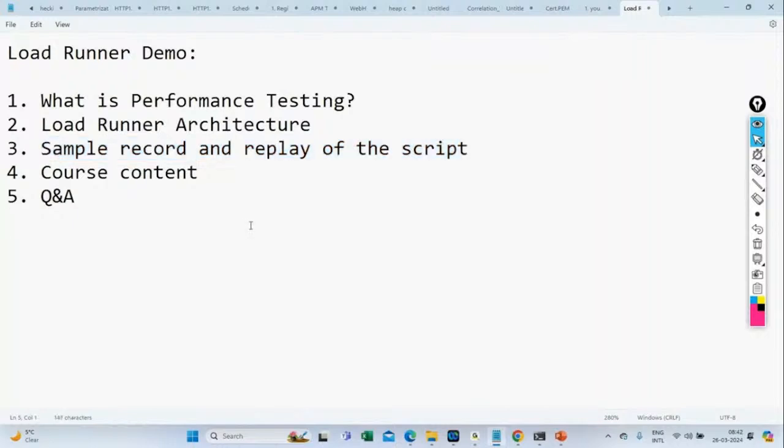This is all about recording a simple script and replaying it so that you get familiar with how the script looks in LoadRunner, how we are recording it, and what the process is. If I want to implement this step, which component do I need to work with?